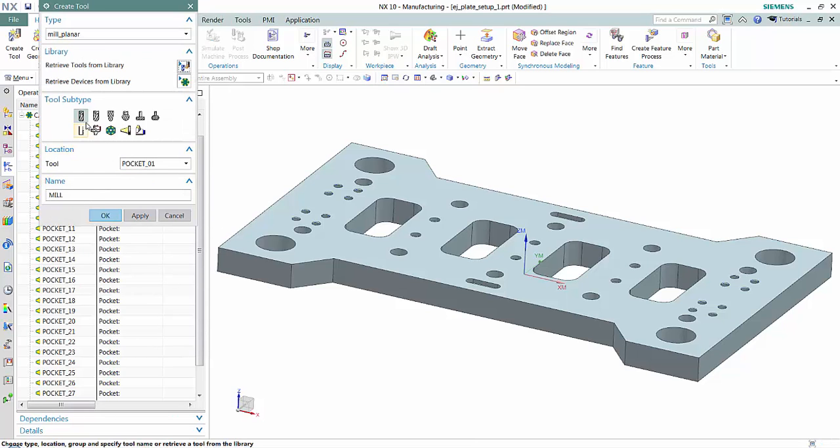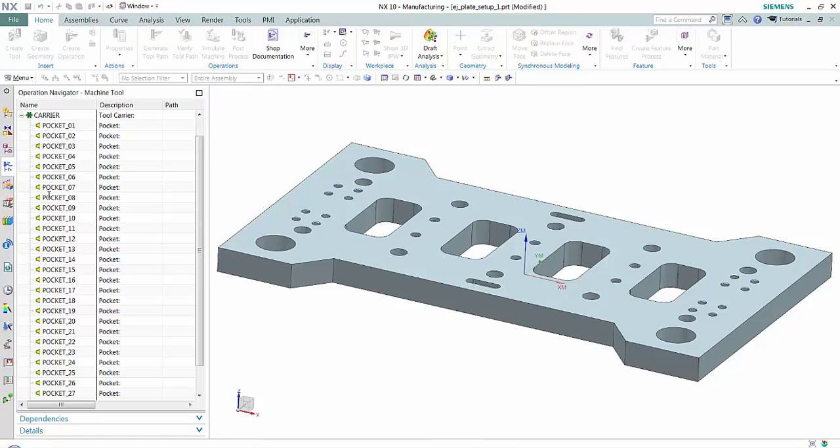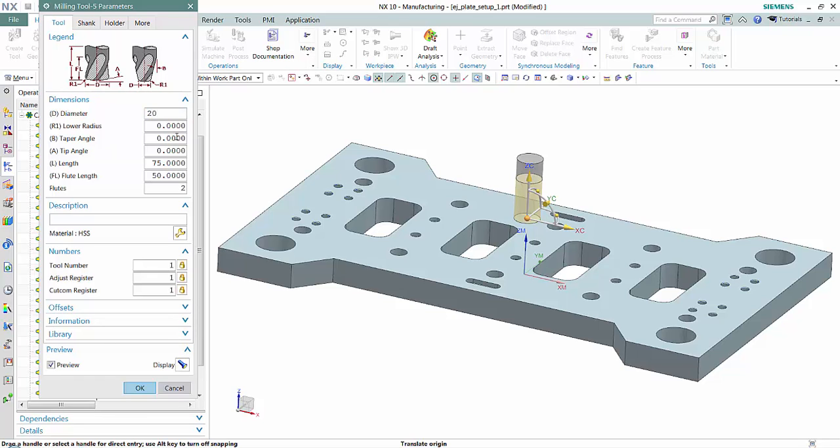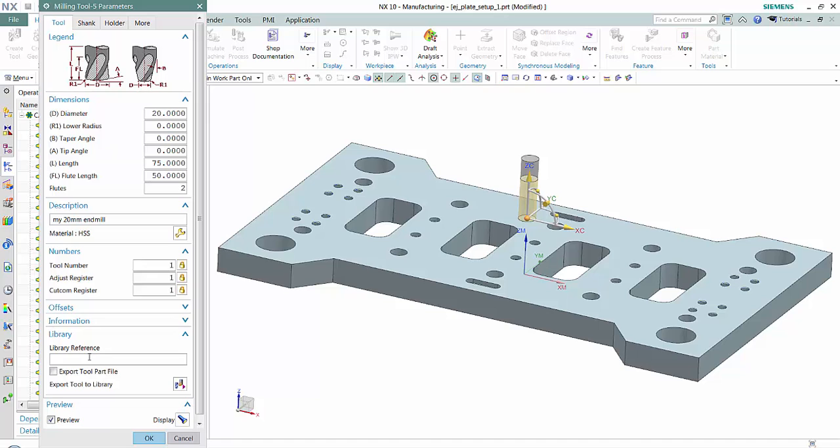So to do that, I'm going to go ahead and create an end mill, and I'm going to create a 20 millimeter end mill. And I'm going to go ahead and give it a description. The description is going to be my 20 millimeter end mill. And in order to write it to the tool library, I need to open up the library section of the dialog. And I'm going to give it a library reference.